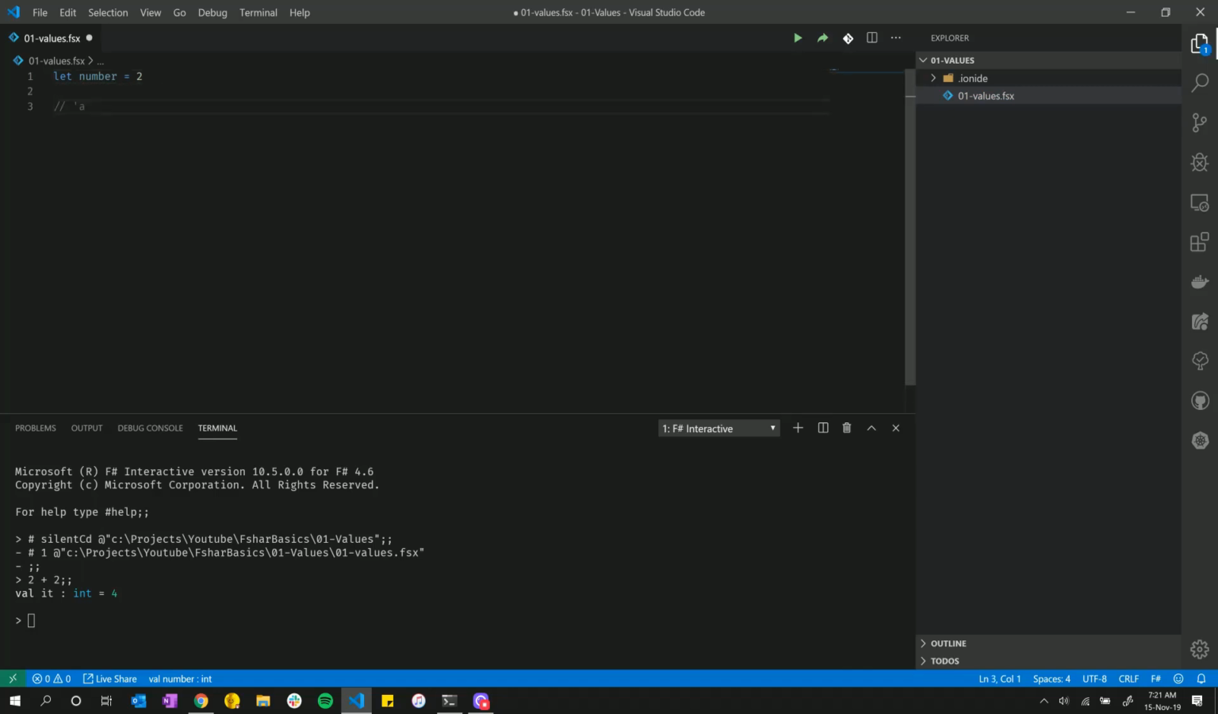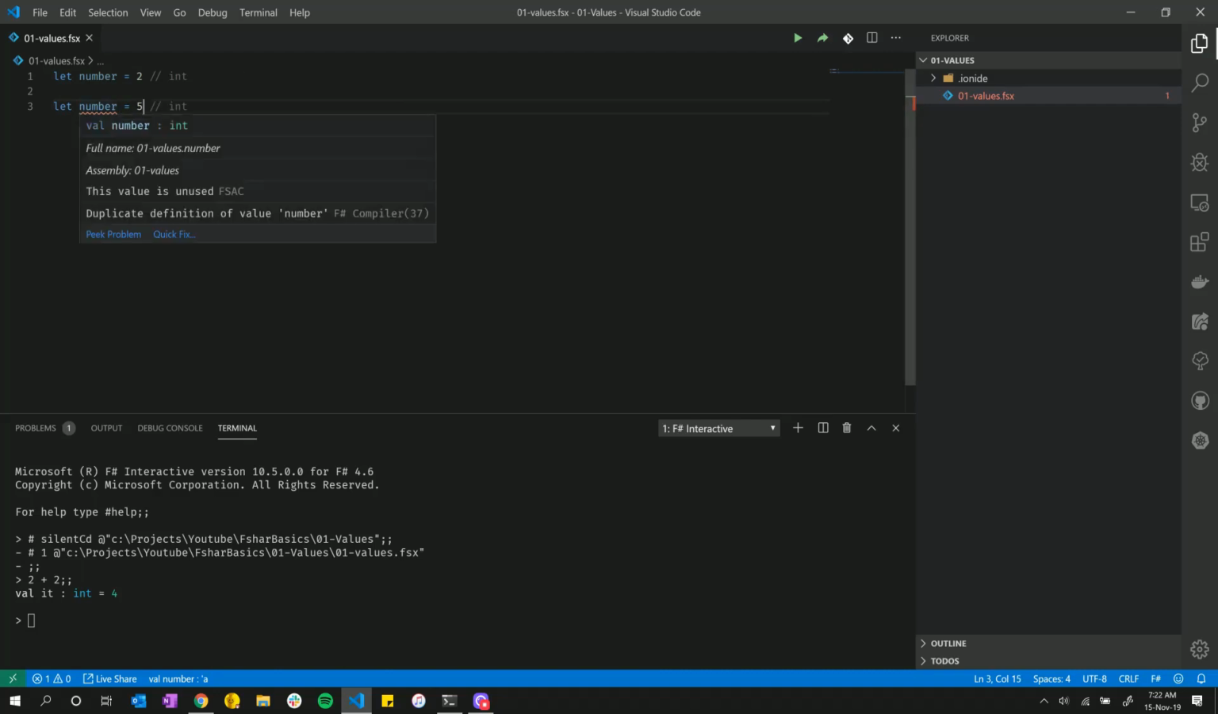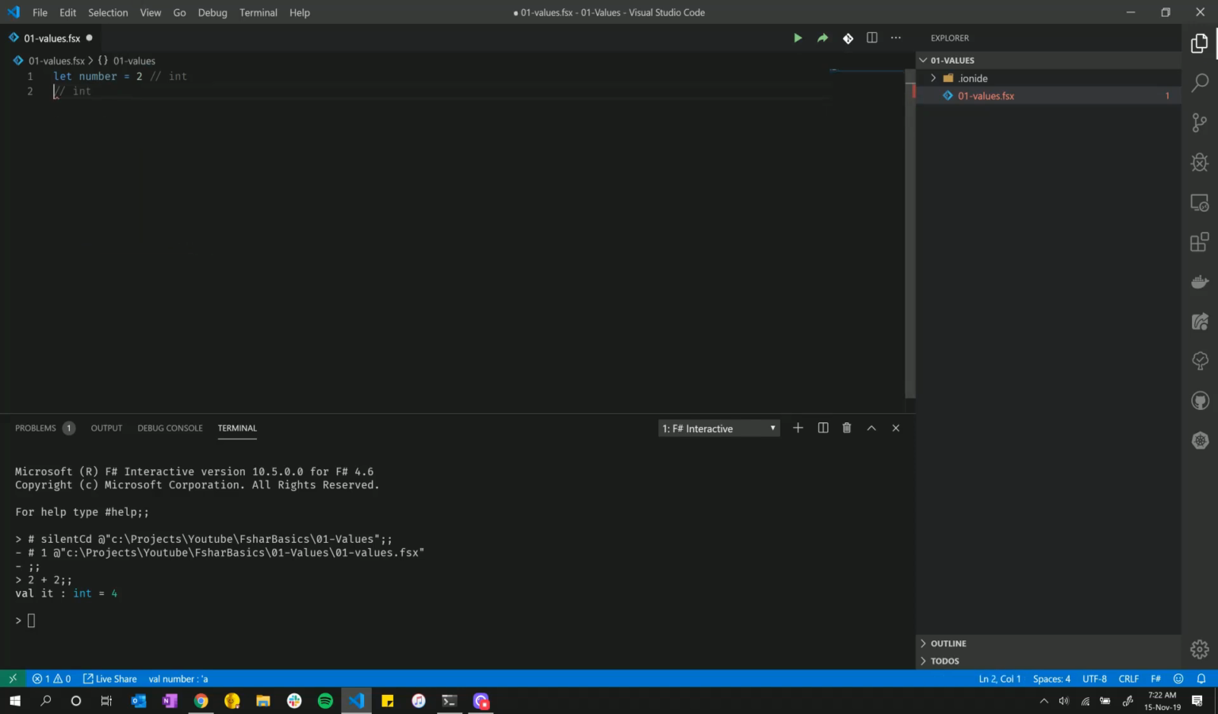That also means you cannot come and later name number something else. So we can't come back and say let number equal to 5 or whatever. That will not work. It will say there's a duplicate definition of the value number. So this is really, really important. Understand that in F sharp, when you do a binding, you are binding a value to a name essentially. So we're saying let number be equal to 2. This is called binding.